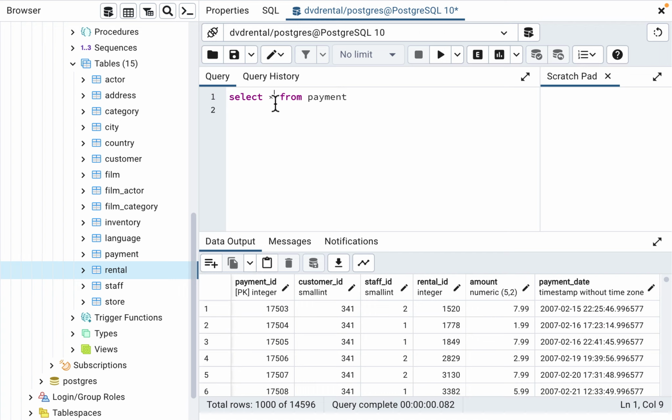So what we're going to do is take the amount column from the payment table that I have here, and give it an alias of original. There we are. And then next, I'm going to cast it as two different data types.